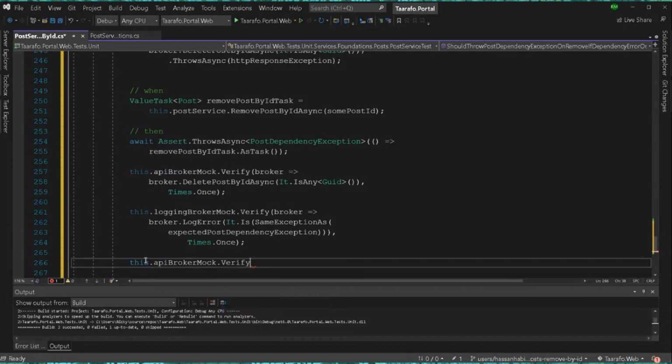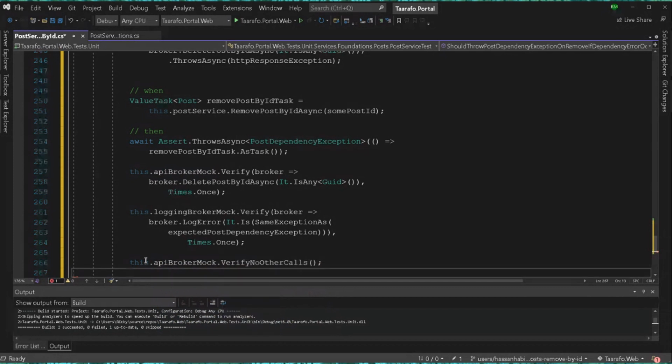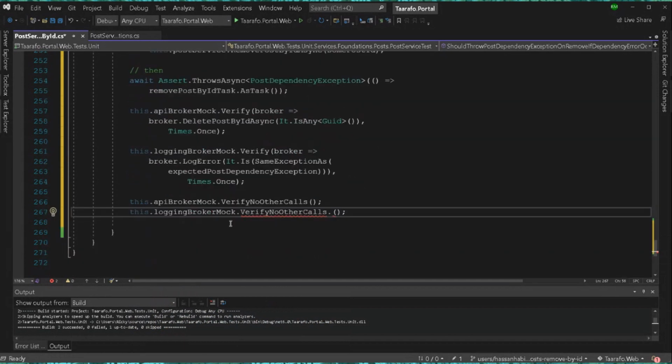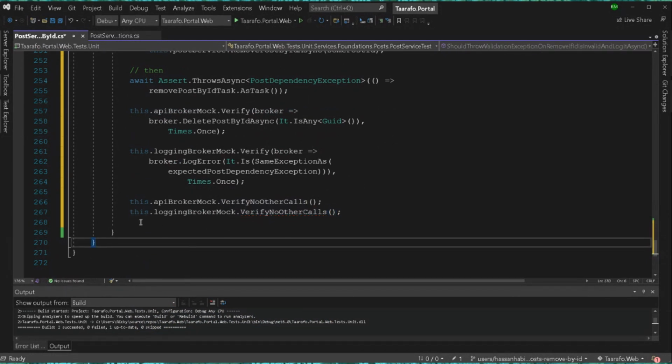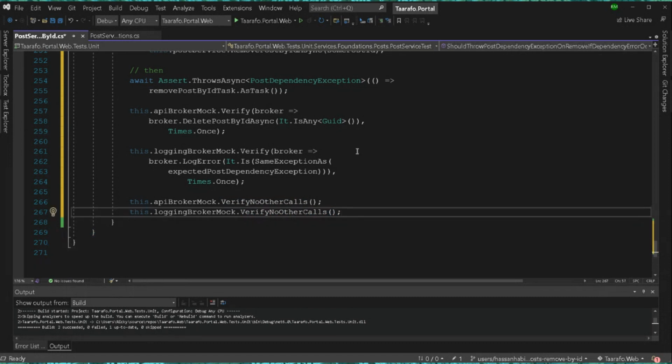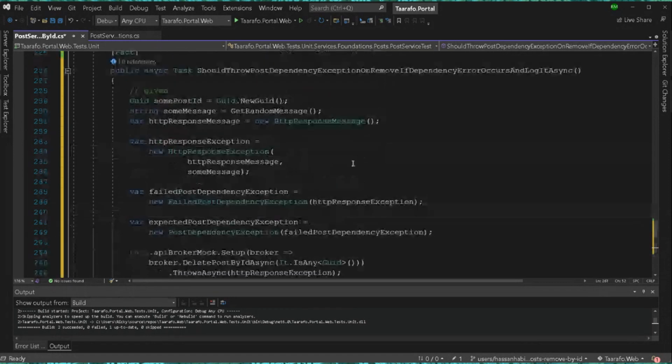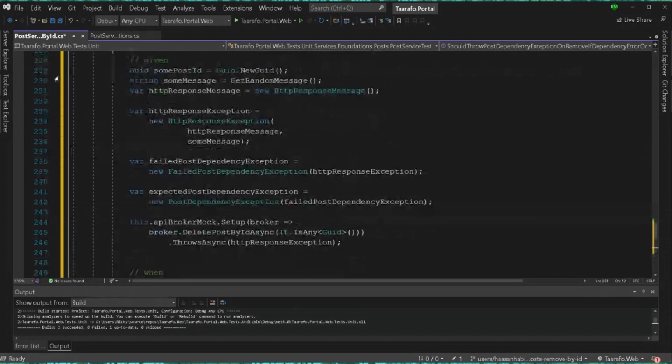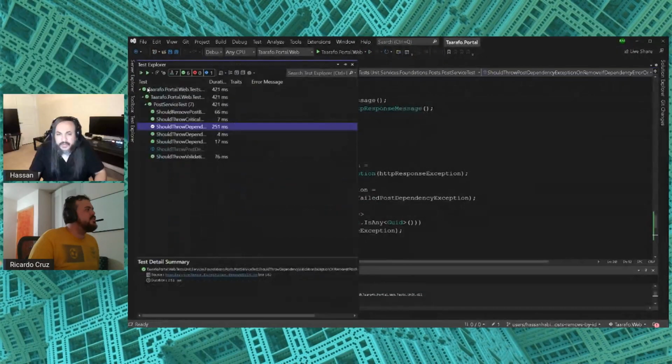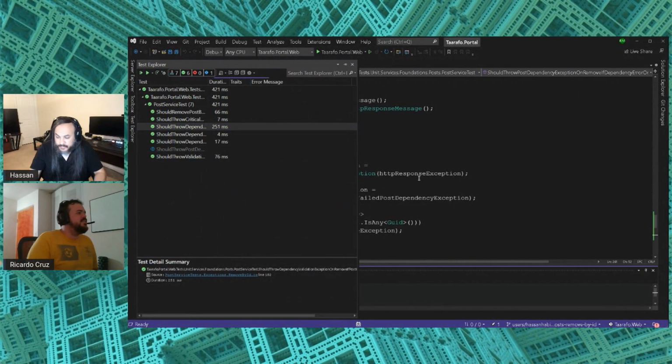Verify no other calls. Yep. Verify no other calls. Oh, right. There you go. Let me just remove this. Should be good. All right. Okay, let's run it. Let's see. Well, this is fun.